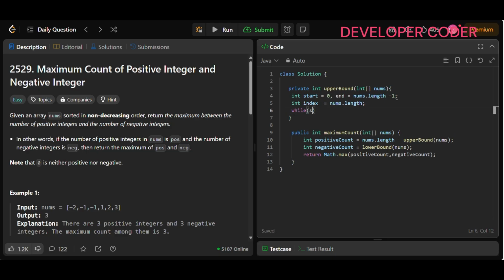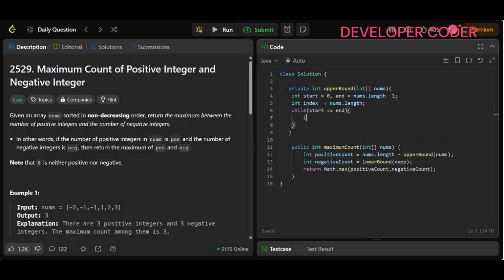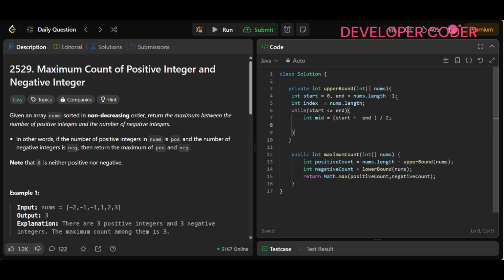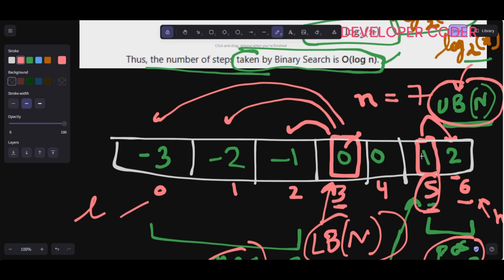So here, while my start is less than or equal to end, until then we have to execute this while loop. So first we are going to calculate the mid. mid is equal to start plus end, and here divide it by 2. Done. Then we have to check. So what are we searching here? We are searching for the first number, the numbers which are greater than 0. So this is what we are searching.